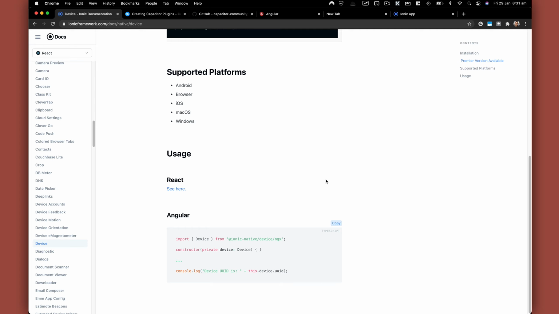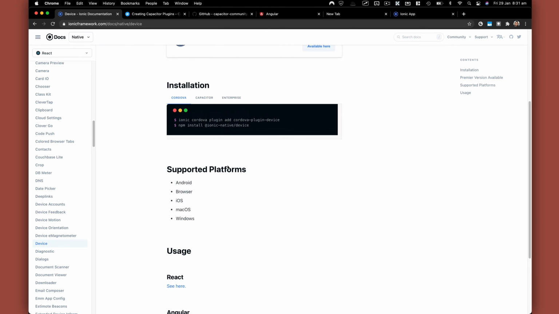But depending on the current React support and React popularity, a lot of people probably use React as well. So it's just a framework. Yeah, so that's how you're going to use this Cordova plugin.